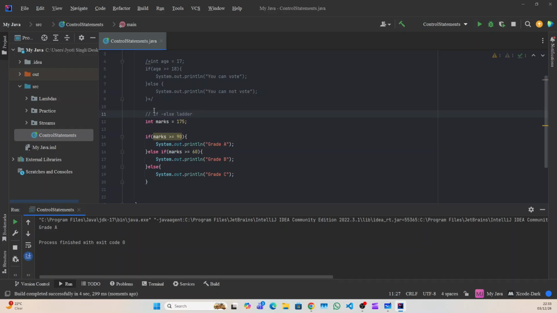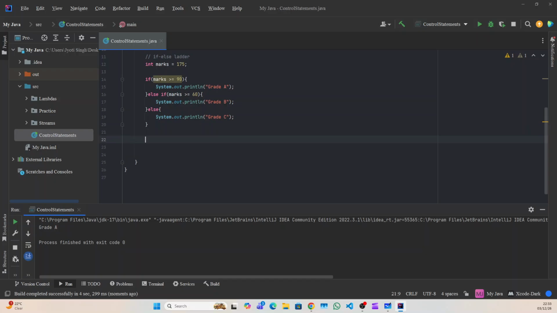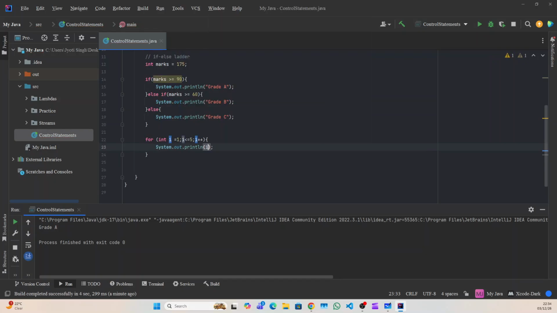Okay. Now let me talk about control statements with looping. Let me start with the for loop. As I said, for loop has a fixed number of iterations. If we execute this, you can see that in a for loop we provide three things.